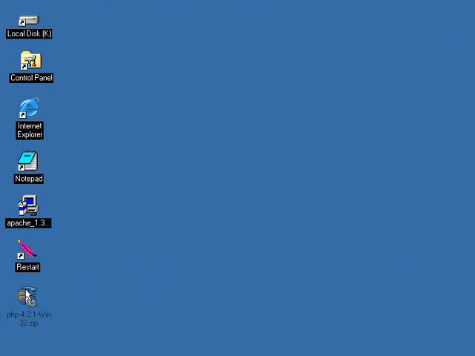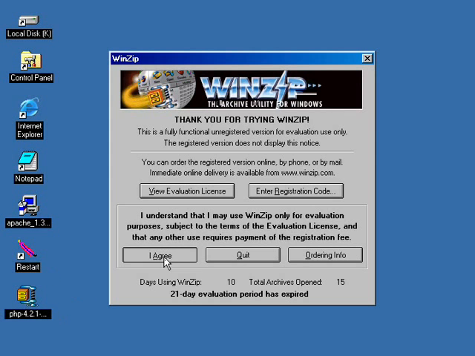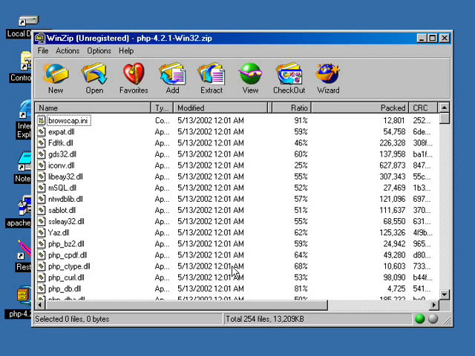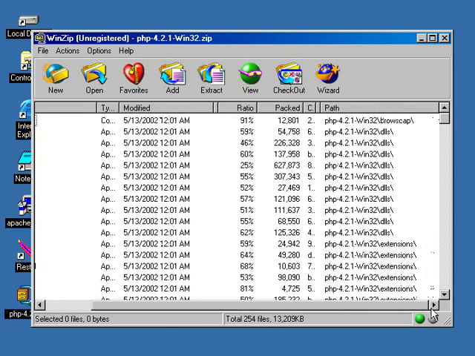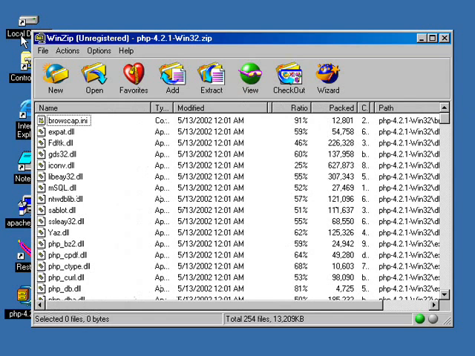Now, of course, we've already got the file. Let's bring it over onto our little desktop. We've already got the file downloaded, so there it is, PHP 4.2.1 win32.zip. So there we are again with another win32 file. We'll open up the zip file. Now you'll notice if we look all the way over to the right that we do have a path, so we've got all the proper paths. We'll extract this out again to our K drive.